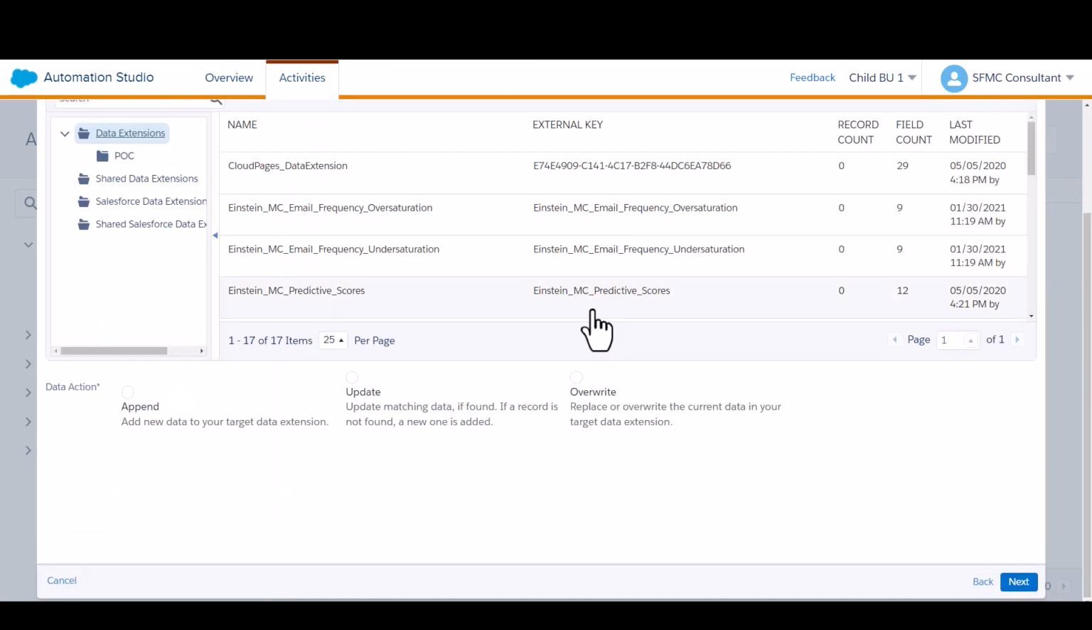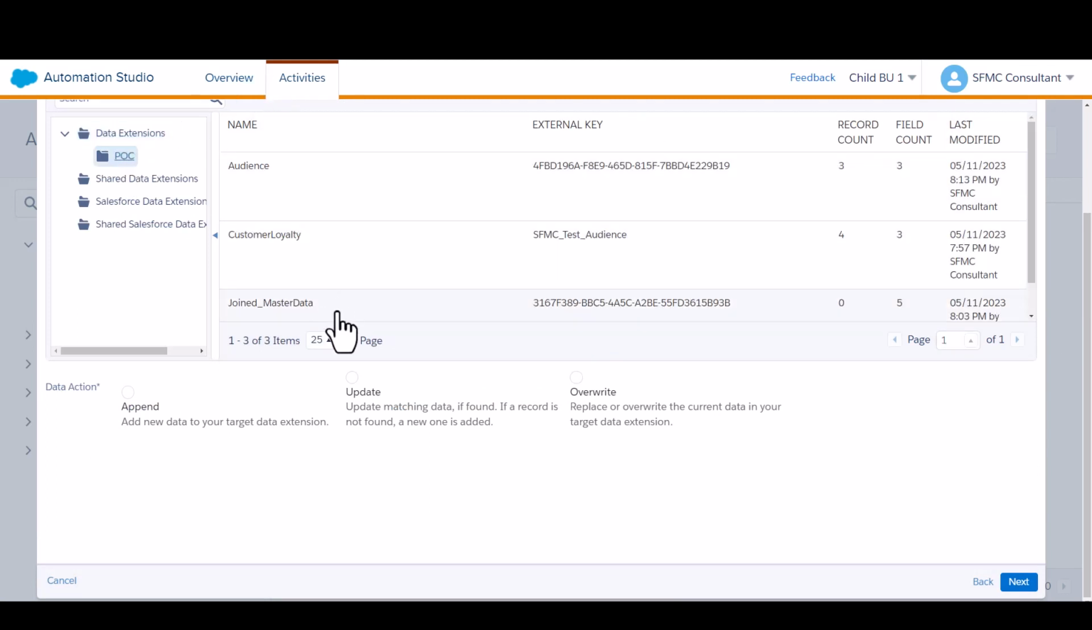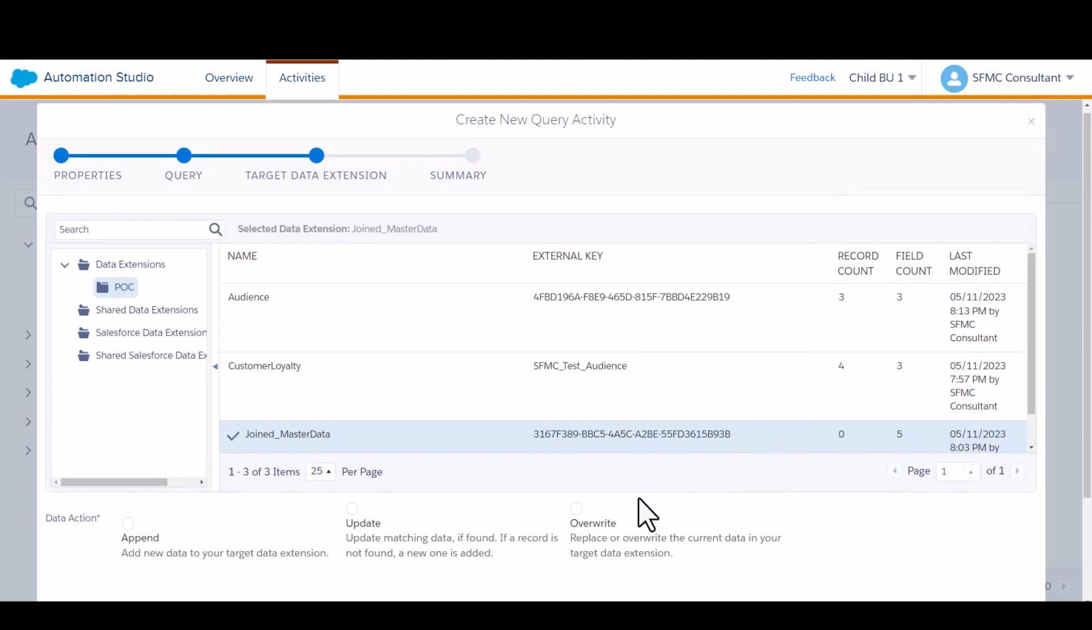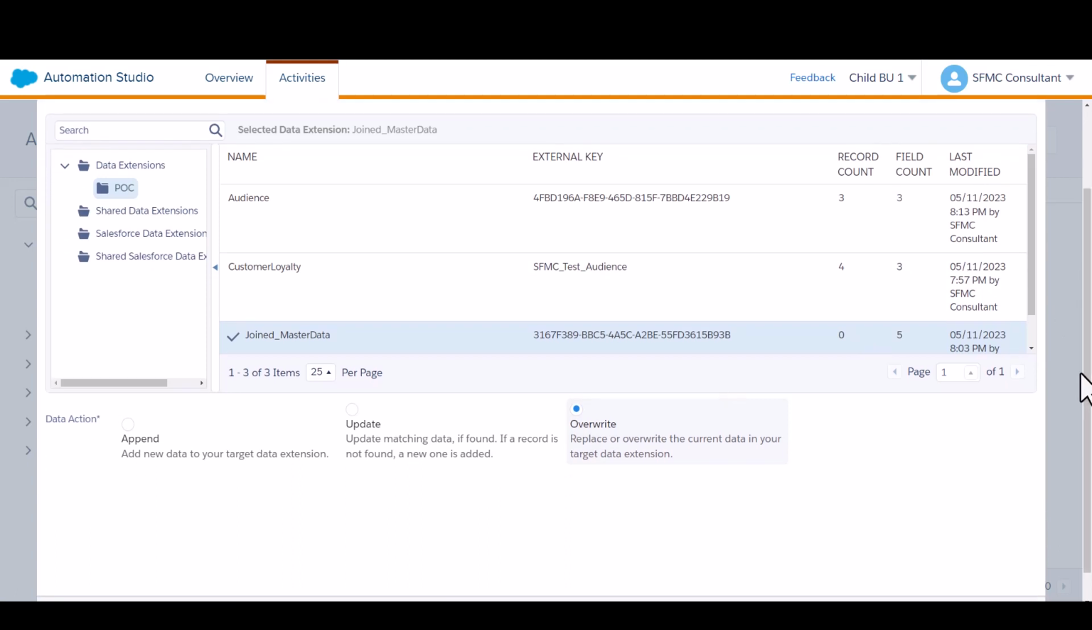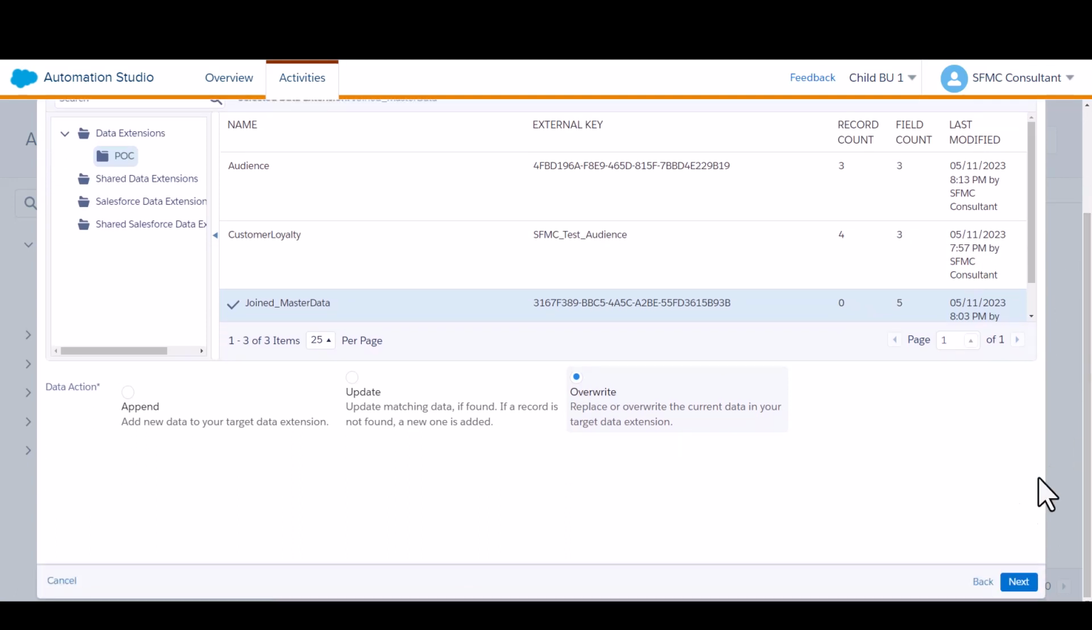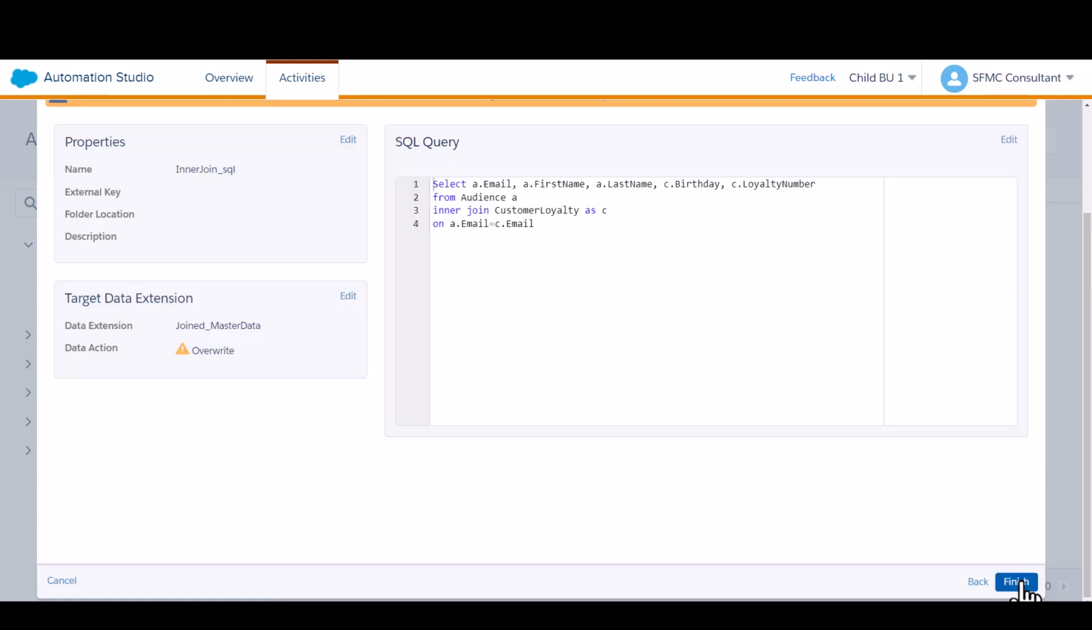Here we need to do two things. We need to first specify that master data extension or that target where we're putting the result into. And then we need to specify the data action, whether we're overwriting each time this query runs or we're simply updating or appending records on. Simplest is going to be overwrite because we have less considerations by way of primary key. So I'm going to select overwrite to show you. And that means every time you run the query, a new set of data will populate depending on what's in your source tables. I'm going to click finish.